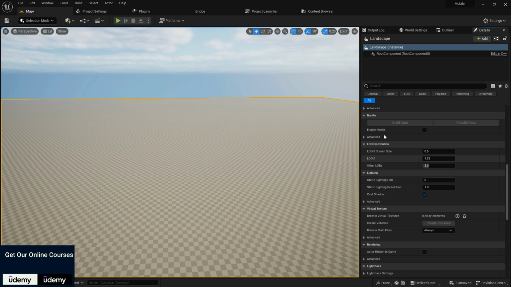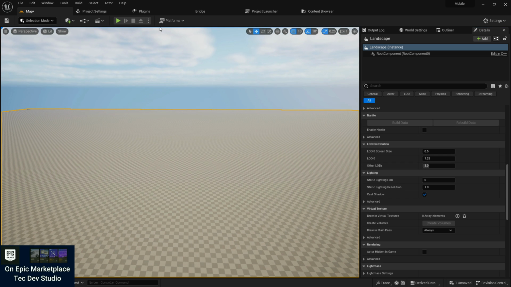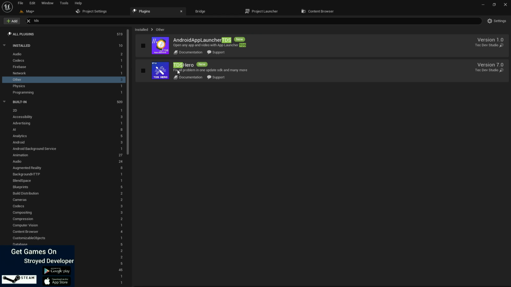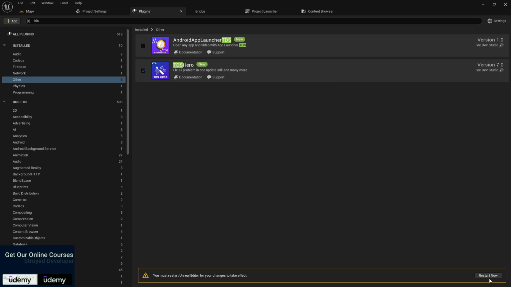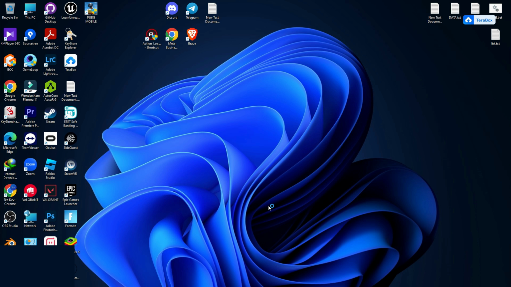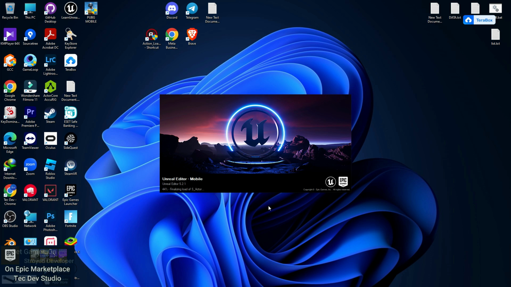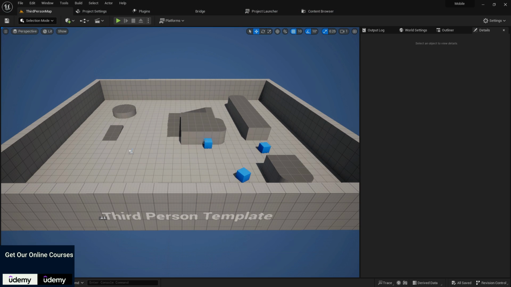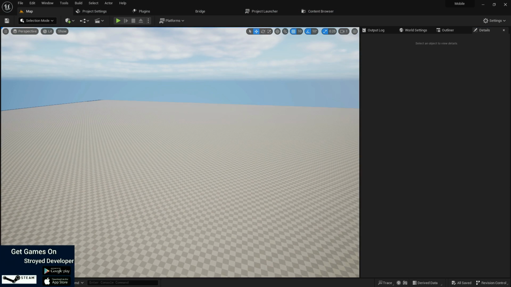To understand this system, you can use the TDS Hero plugin. Just enable the TDS Hero plugin. You can find this in the Epic Marketplace, it's totally free and has lots of downloads, so you can check it out, okay? I created this in a blank project because it's really needed.